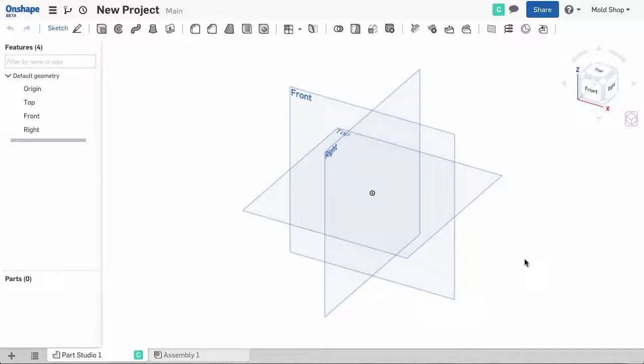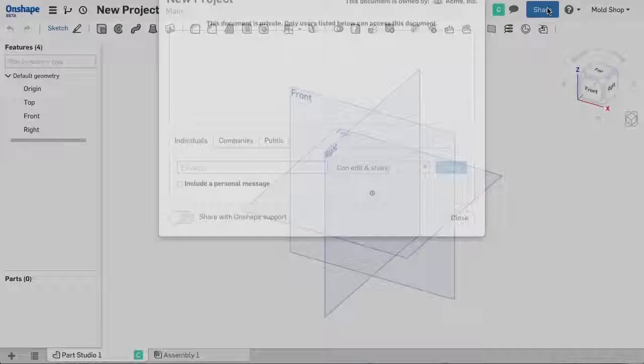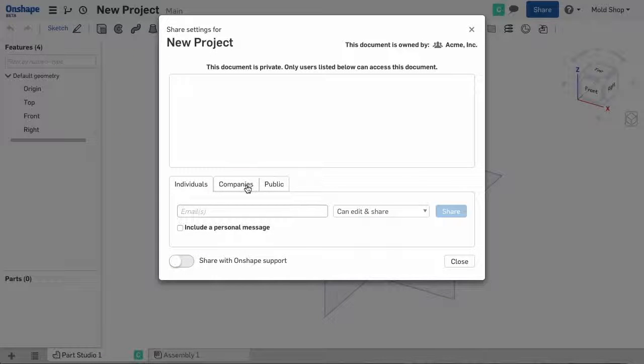One of the other big advantages to companies is simplified sharing. Sharing your document with the company is simple. Select the share icon, and you'll see the Companies tab. Simply choose your company, define the permissions, and then click Share. The entire company then gets an email letting them know a document has been shared with them.